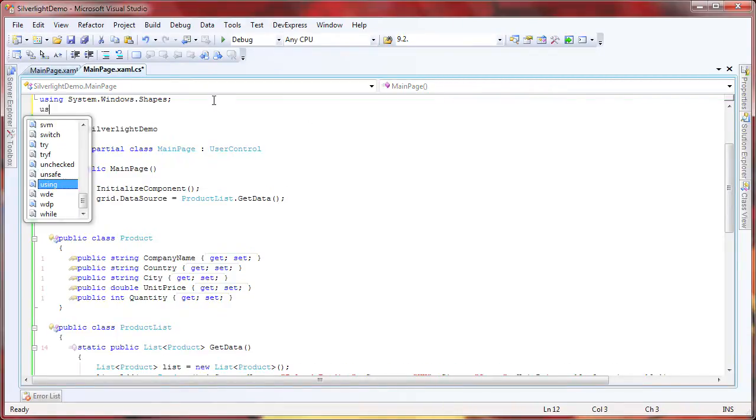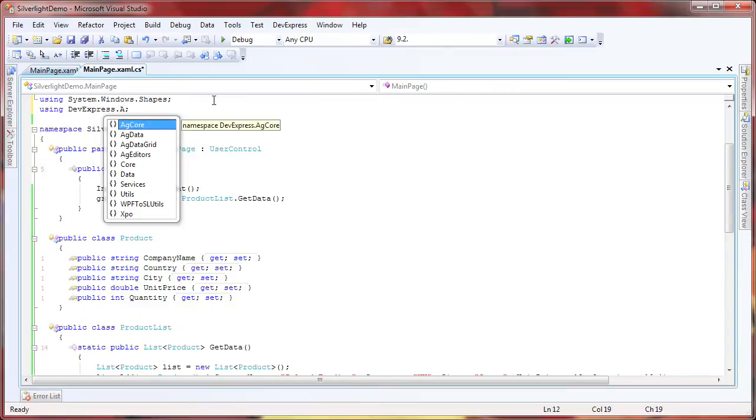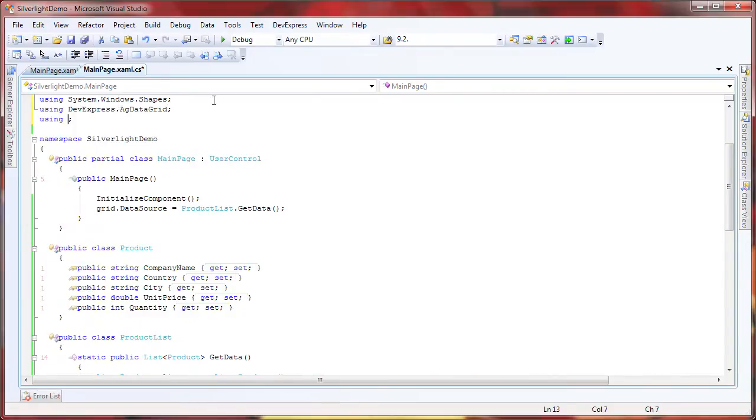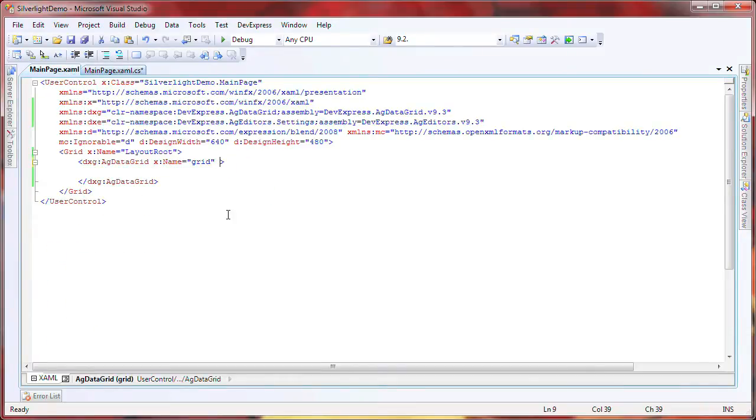First, I'll add references to the DevExpress.ag data grid and DevExpress.data.filtering namespaces. I switch to the XAML editor. I create a new handler for the grid's Show Filter pop-up event.